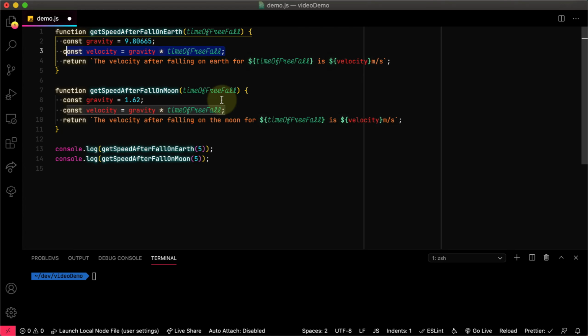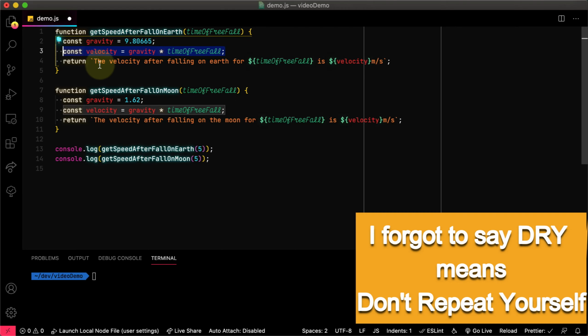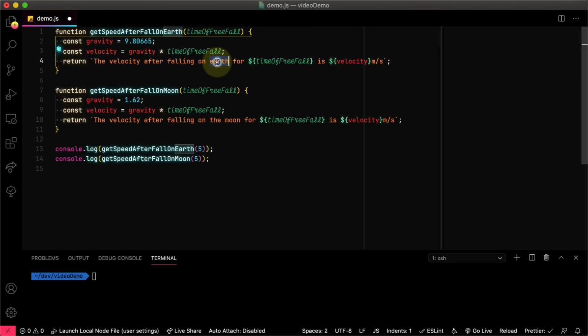But something you'll notice is that as I highlighted this, it also highlighted on the function below, indicating I have duplicate code. And we don't like to have duplicate code because it's not very DRY. So, let's also take a look at what the return is. The return is exactly the same, again, with one exception. We use Earth here and the Moon here.